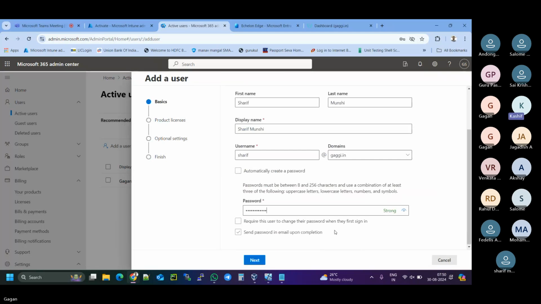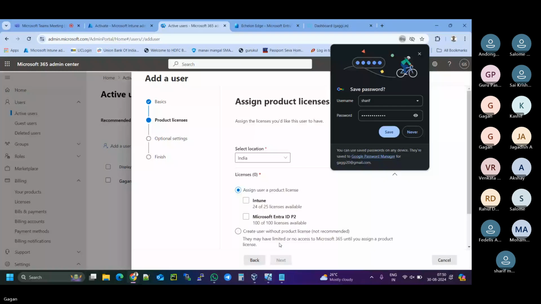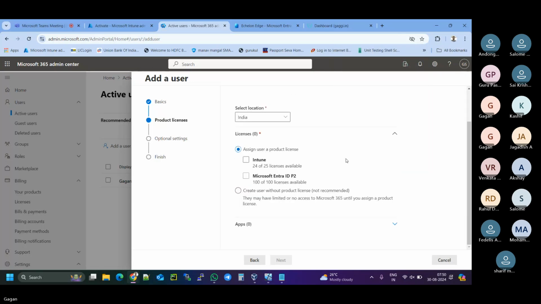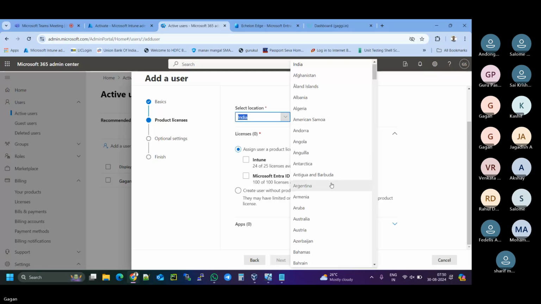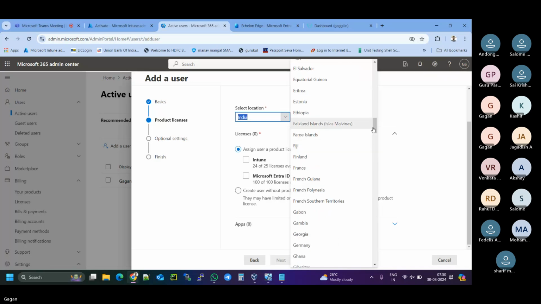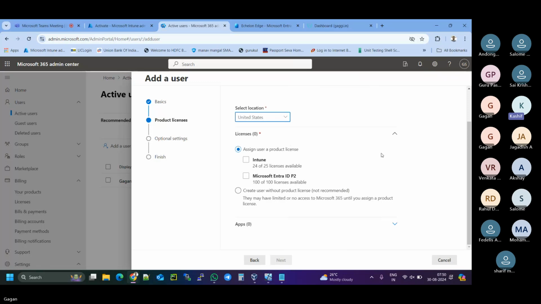Okay, next. Now suppose this user is from USA, so choose United States. Instead of India, choose USA. Now, would you like to give a license to this user? Yes. Let's give Intune and Microsoft Entra ID license to these users. Next, finish.